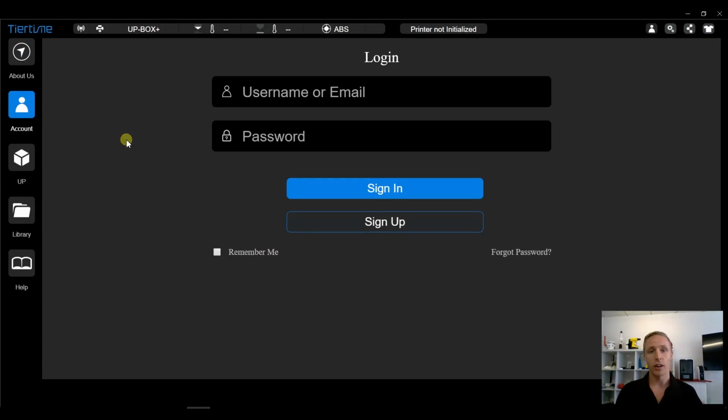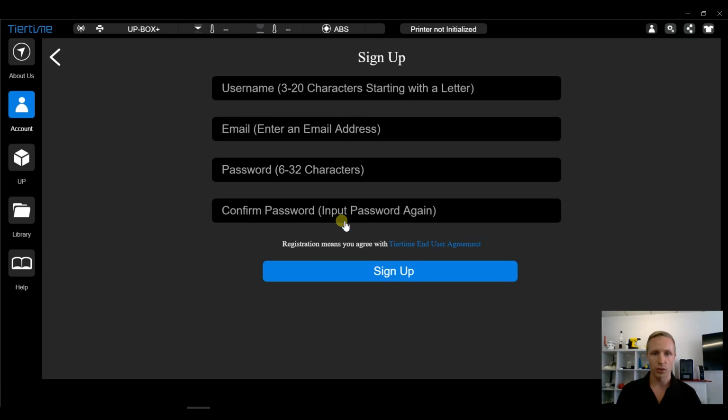So here you can create a Tiertime account. Now a Tiertime account will give you access to added value features. So one of them being custom material profiles, another that you can activate your printer. So all new releases from Tiertime will have activations where you can only do a certain number of prints before you activate your printer, and then you can lock it down to your user profile, which is quite good for security.